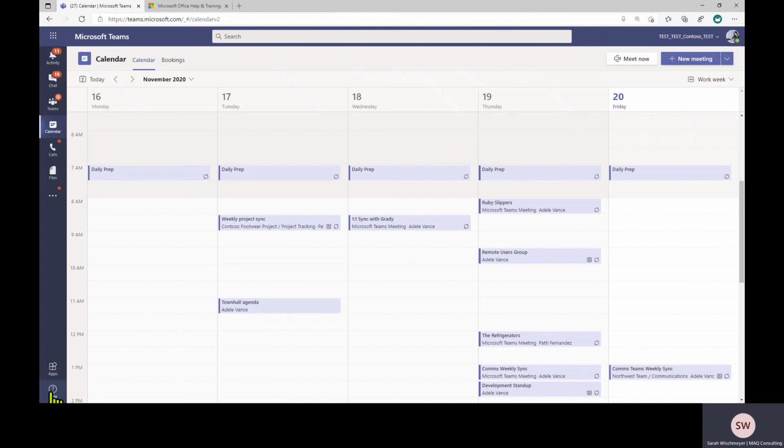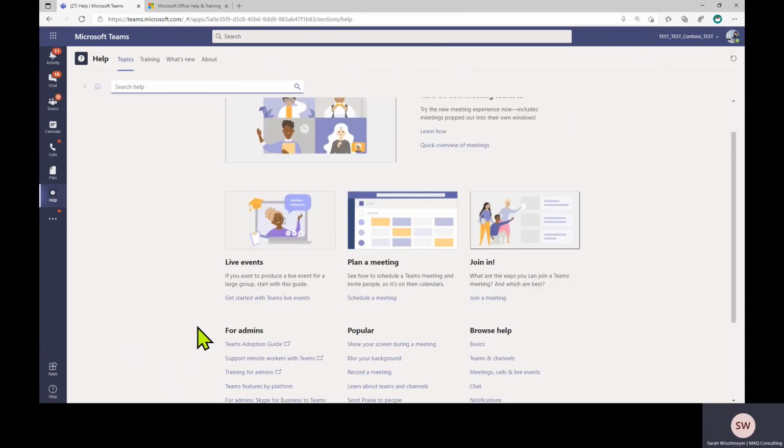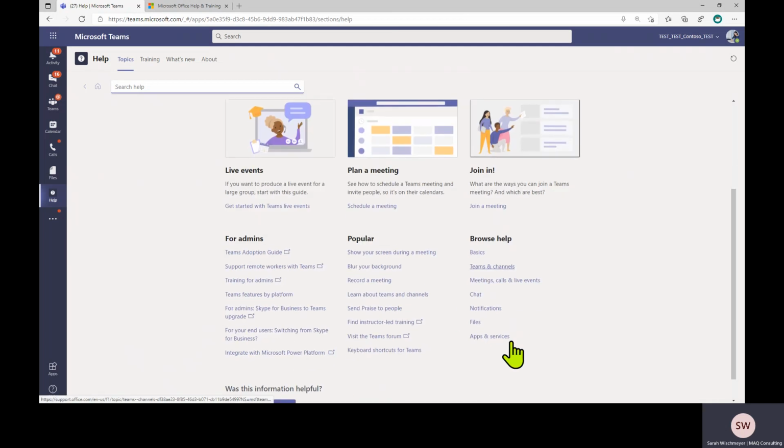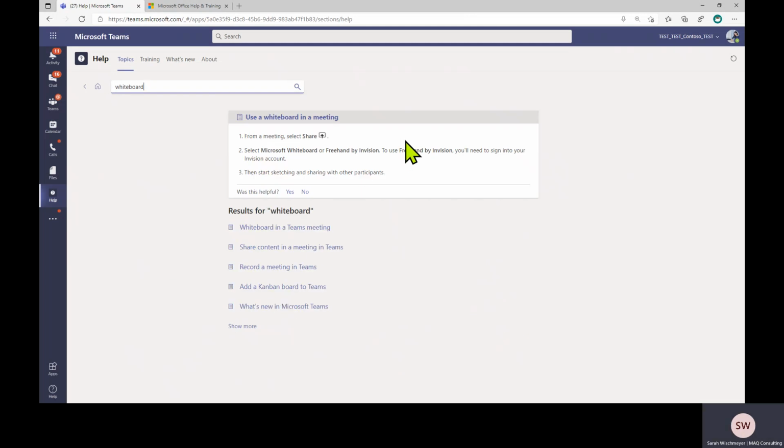Now, as we're wrapping up, I just want to jump in to help and point out that you've got topics and training and what's new. And when you go into topics, you might even find some tiles that are going to be relevant, like live events, plan a meeting, join in. So there's lots of ways to help you remember what you've learned, but you can also use the search feature. So for example, let's say if we typed in whiteboard, let's see what pops up. So here's some information about whiteboarding.